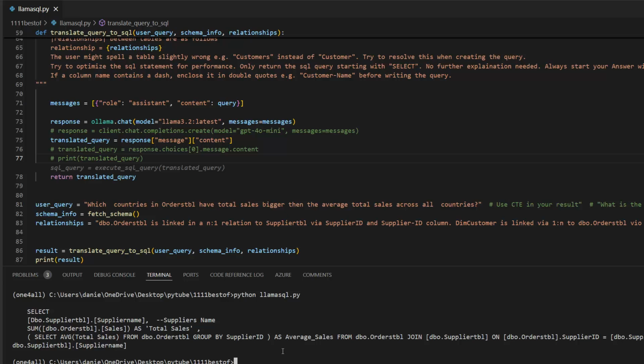So select DBO supplier name, sum DBO sales as total sales, and so on and so on. So if I take a look at this, well, the supplier name and here the total sales, that's, for instance, actually not what I want, because I specified which countries in the orders table have the total sales bigger than. So obviously this, as a first try, did not really work. So I do not need to be a SQL expert to see that this doesn't work, right? Which is currently specified here.